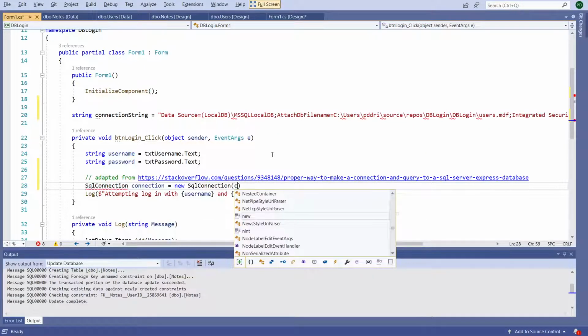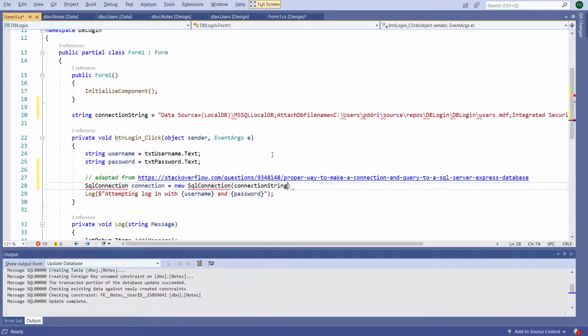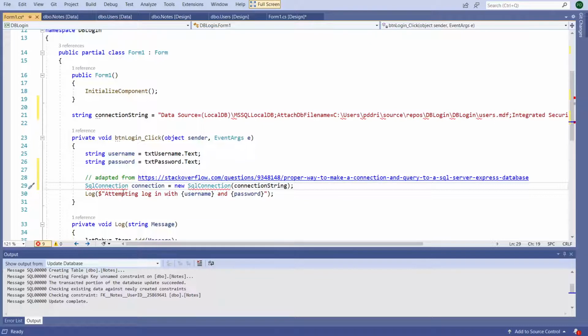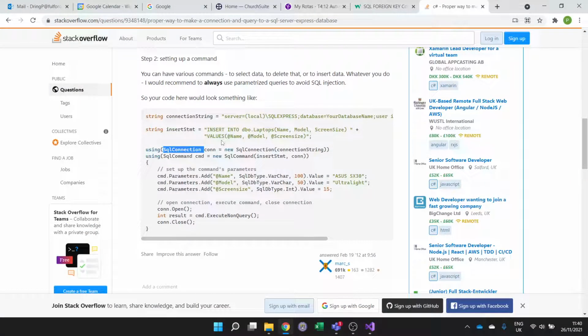Using our connection string, and it will probably not know where that is. So Alt and Enter, and we're going to use System.Data.SqlClient. That looks good to me. So we'll attempt to make the connection. And then we've got this using statement here.